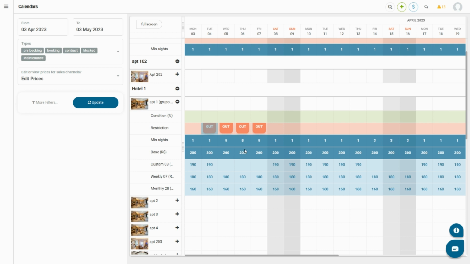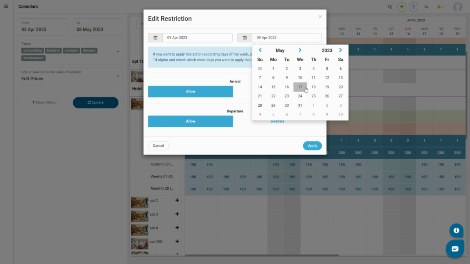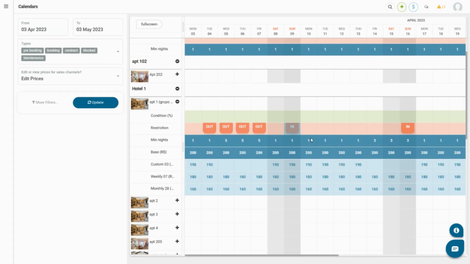Another example much used by the administrators is to not allow check-ins on Sundays. Remember that if you select more than 14 nights, the system will give you the option of marking the days of the week. Now we are going to mark only Sundays and restrict the arrivals. This way all Sundays of the period will have check-in restrictions.